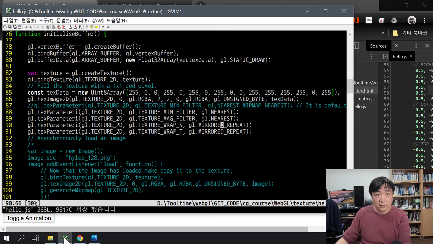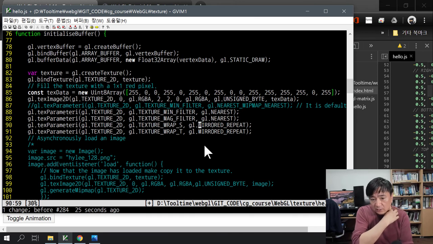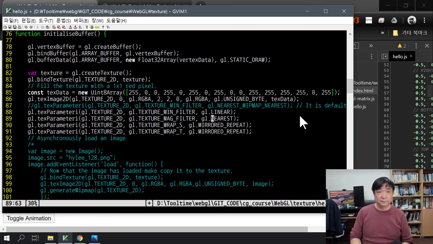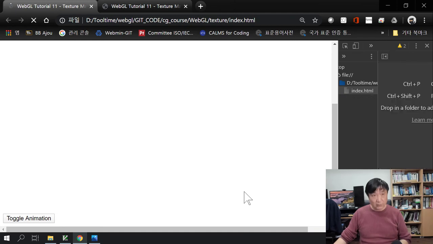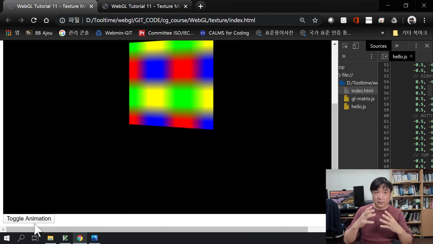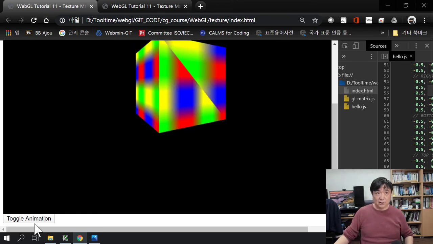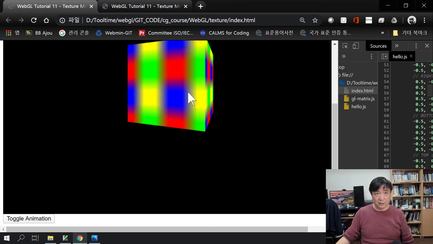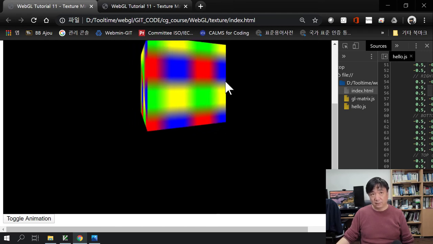Okay, and then the final thing is, okay, clamp to edge, repeat. So clamp to border. Okay, in that case, with mirrored repeat and clamp to edge, GL repeat is possible. And then clamp to border is not working. So we can change it from nearest to linear, then reload it. Then it looks like some kind of blurred image. It is because bilinear interpolation occurs in each pixel, so the texture is linearly interpolated.